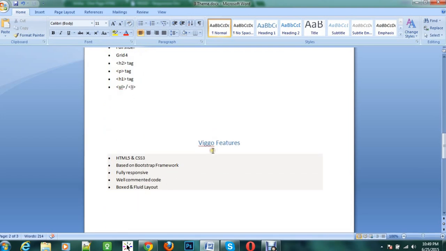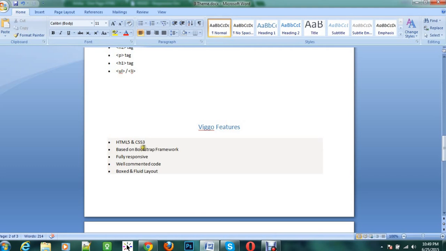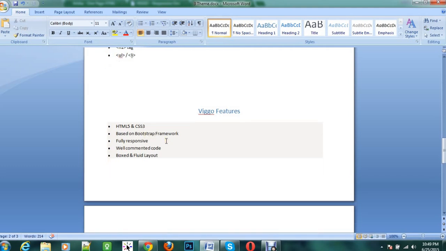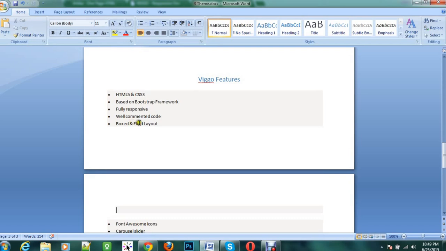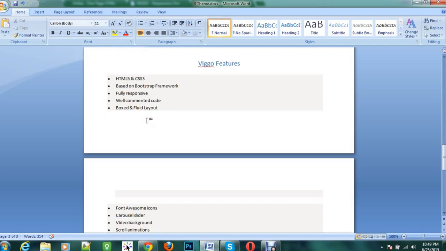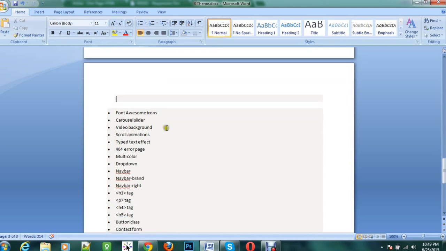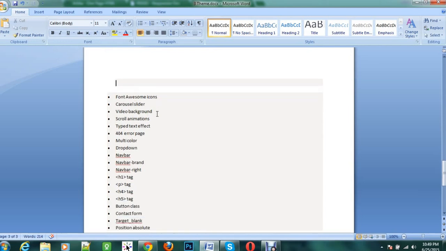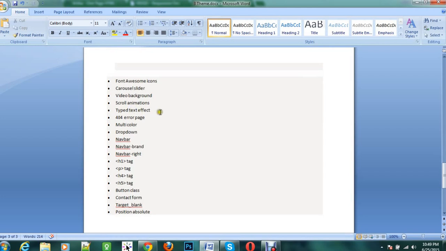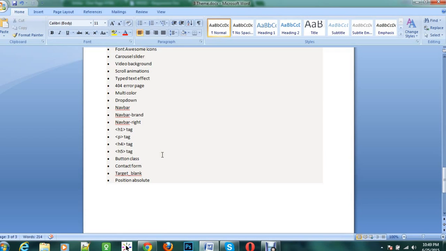And the third website is Vigo. The features of Vigo are HTML5 and CSS3 based on Bootstrap framework, fully responsive, well commented code, boxed and fluid layout, Font Awesome icons, carousel slider, video background, scroll animations, type text effect, 404 error face, multicolor, drop down, navbar-brand, navbar-right, H1 tag, P tag, H4 tag, H5 tag, button class, contact form, target blank, and position absolute.